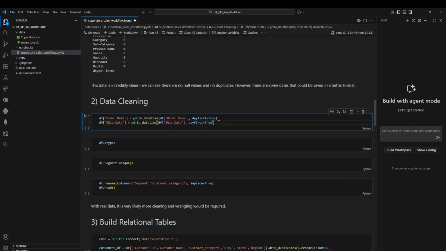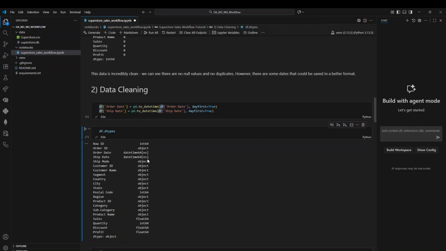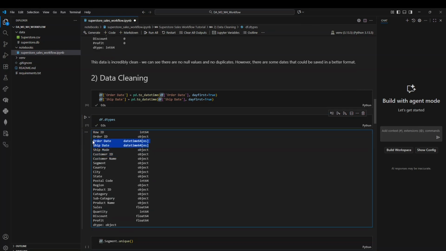So we'll go ahead, and all this does is change these to datetime data types. We can double check it here. Look at that. Perfect. So now if we wanted to do anything special with the date, we have a lot more tools available.